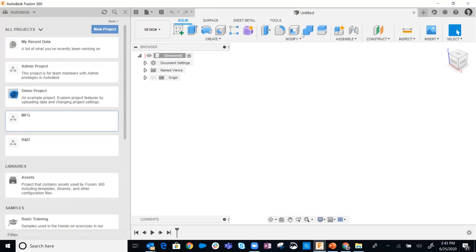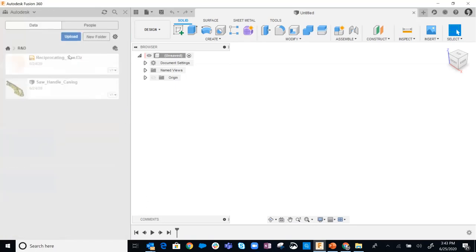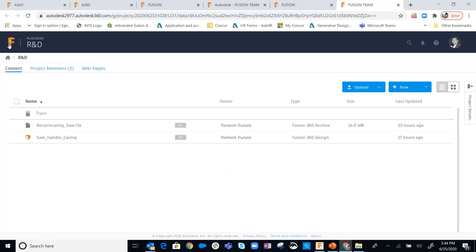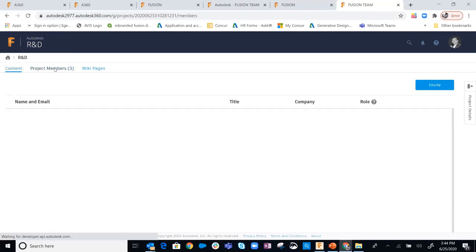So let me hide this floating panel again. Here you can see there is a button called open in the browser. The moment I open in the browser, based on the logo also you can understand, you are in Fusion team. The F starts from here. When you click, it goes to the root level at the home screen, and you're in this R&D project now. We have three members here.